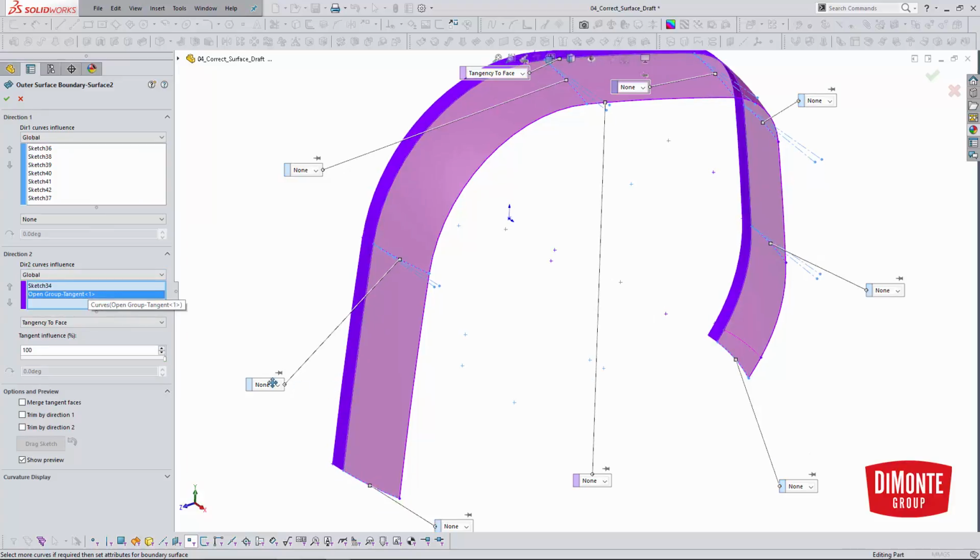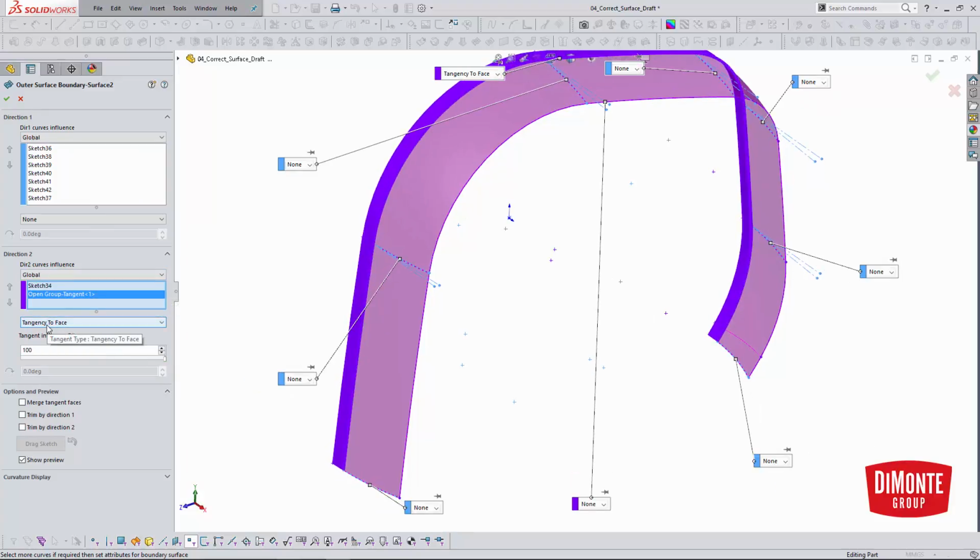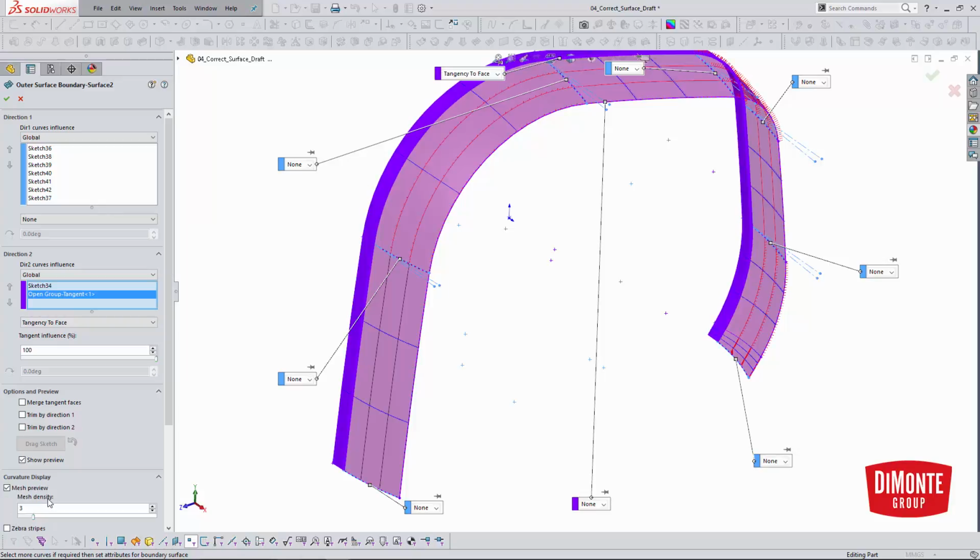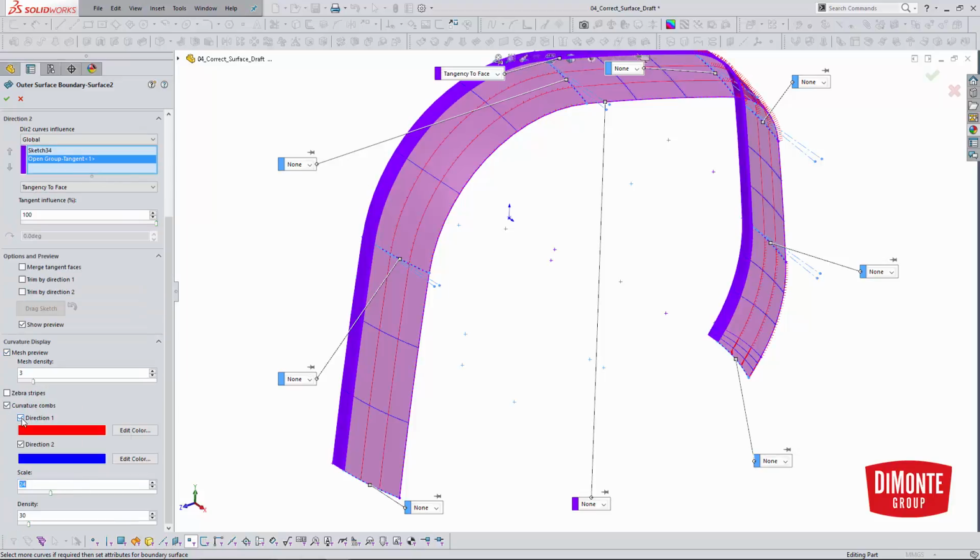And one thing I needed to do here was, after setting the tangency to face relation in the surface, I needed to increase the tangent influence. So turning on the curvature display, we're going to turn on our curvature combs, and we only need them in direction 2. And we're going to increase the scale and the density.